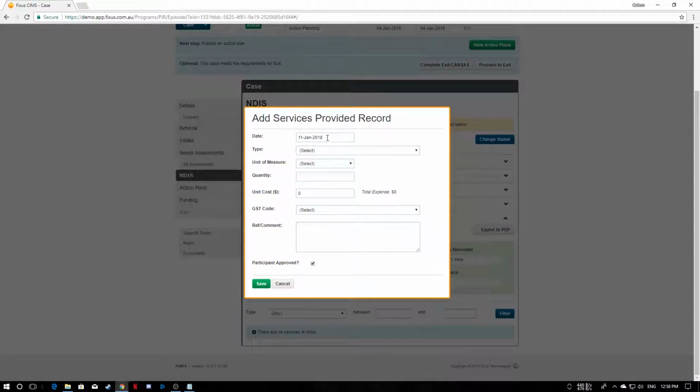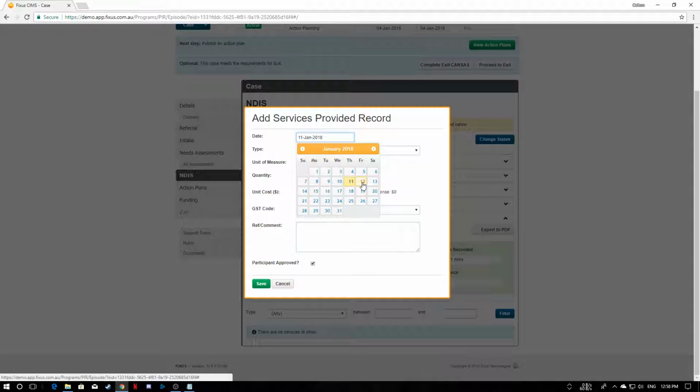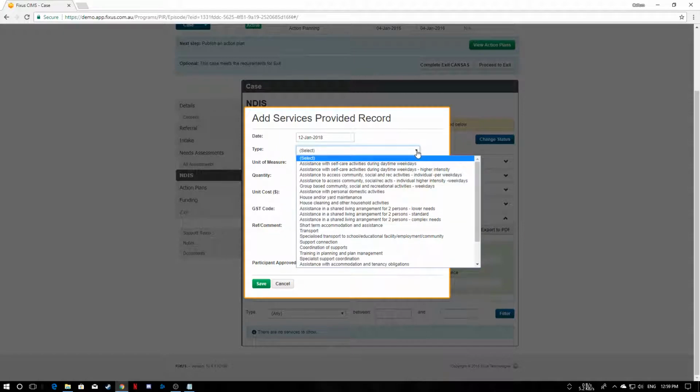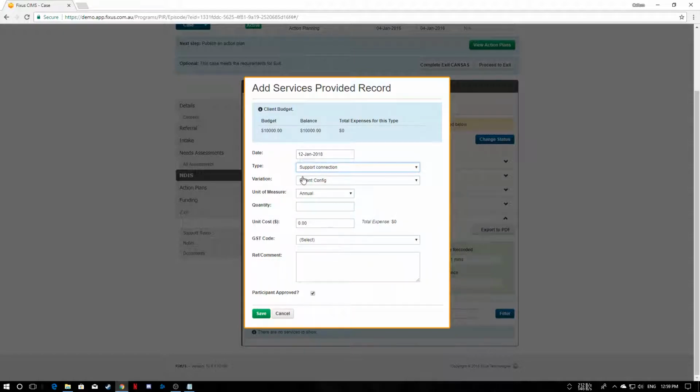Now one little thing I've got to do, and I hopefully will remember to do it, is because I'm doing all of this on the 11th of January, I've actually got to put a date in the future. Now I will review that, because I'm not happy about putting dates in the future, but otherwise it may not work as I want it to work for today's example. So let's pick the support connection, and let's say it was a quick visit out of hours.